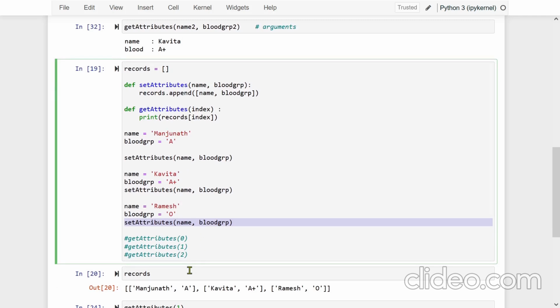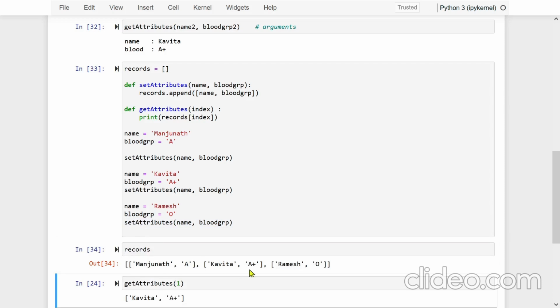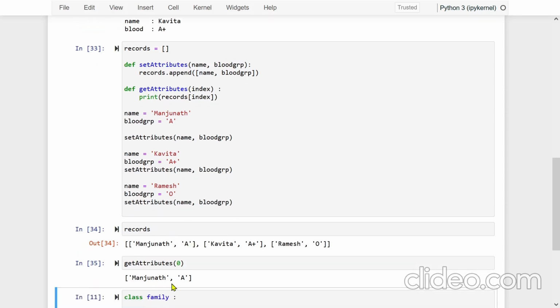Good. Now once we have done this, we already have this list ready. Manjunath A, Kavita A plus, Ramesh. Now depending on this attribute, we will get this data. So what is this get attributes function doing? It accepts an index number, and from records it gives us the appropriate data or record or element. So I say 0, Manjunath A. If I say 1, I will get Kavita. And if I say 2, I will get Ramesh's details, right? Very fine.